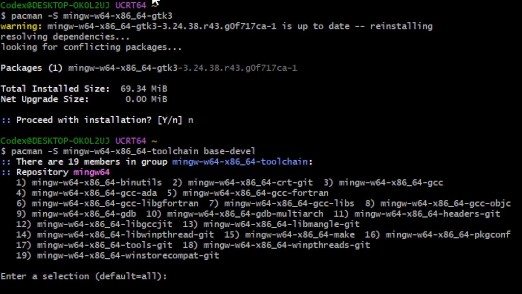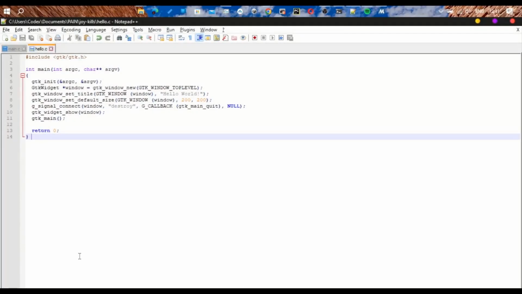All right, now that we have GTK and GCC set up, let's dive into the code. I've already prepared a basic example to get us started. You can find the link to download this project in the video description below.